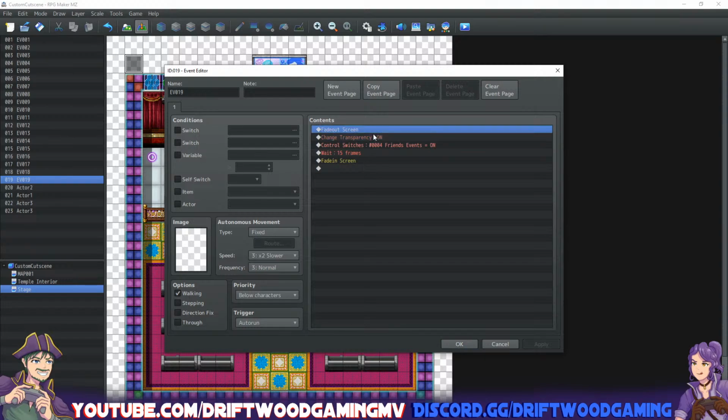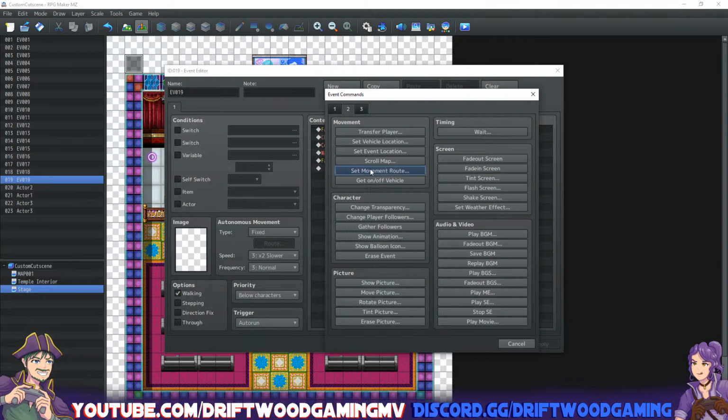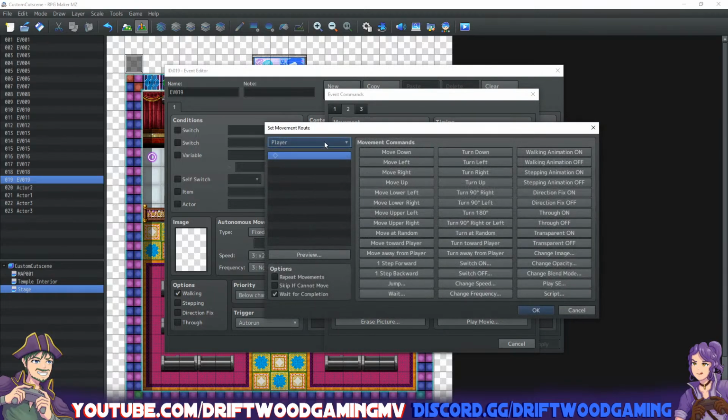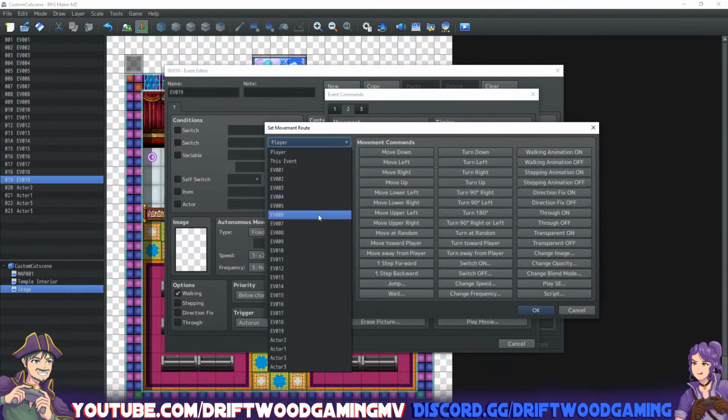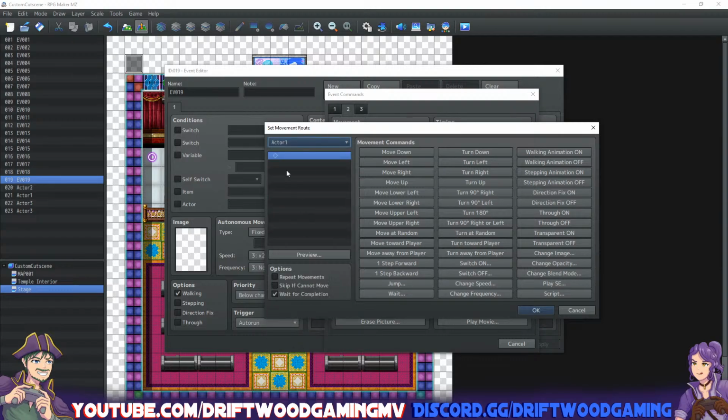What we're going to do is eventually take this and put these on the transfer event, but I want to show what they look like both ways. And then now we have this auto run happening where we can do a movement route. So we're going to start a movement route, and we're not going to move the player around anymore, because at this point we want to move the actors around. So we're going to have skip if cannot move, wait for completion.